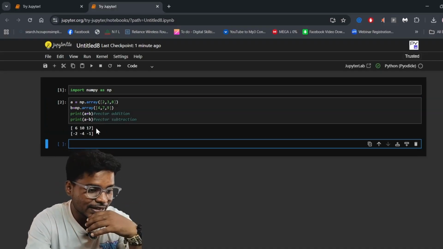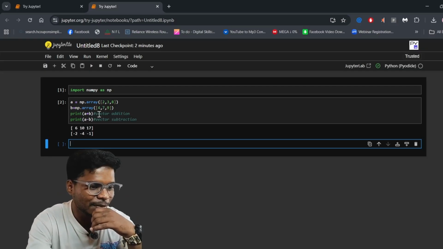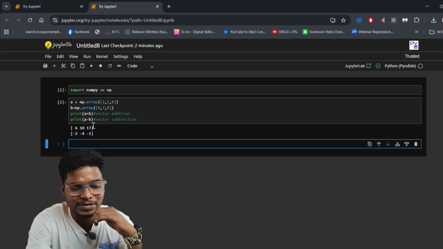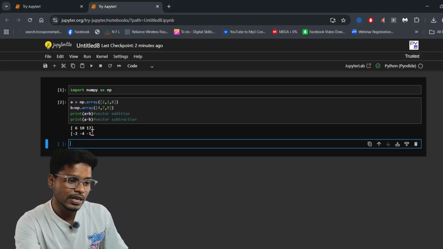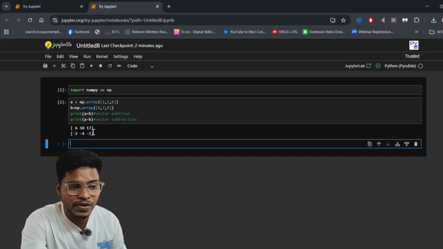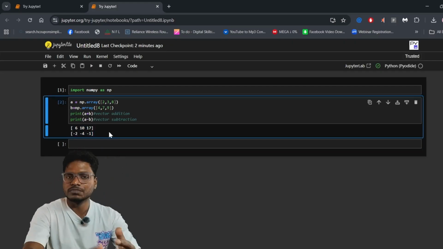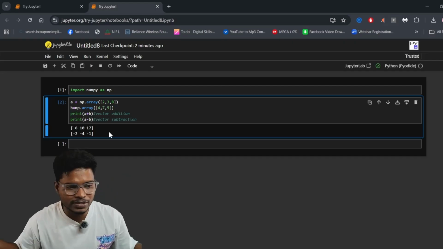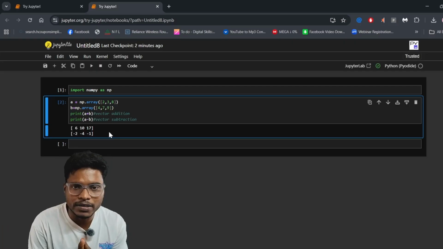Now, as you can see, we have added our vectors A and B, and we got the output 6, 10, and 7. As I told you, once you add two vectors, you get another vector. And once you subtract two vectors, you again get another new vector. So we got two new vectors here after addition and subtraction. There we go. We finished vector addition and subtraction, and we coded them using NumPy in Python.